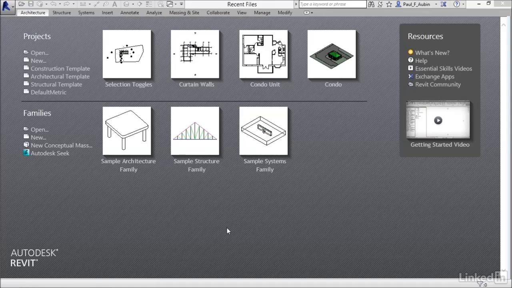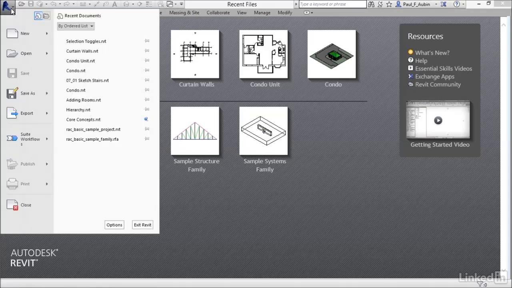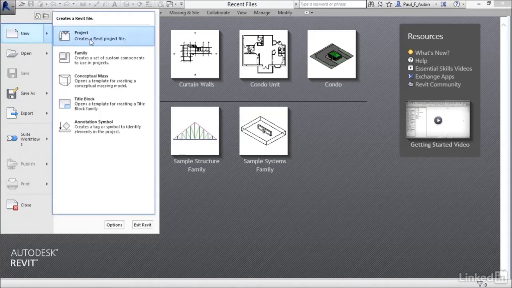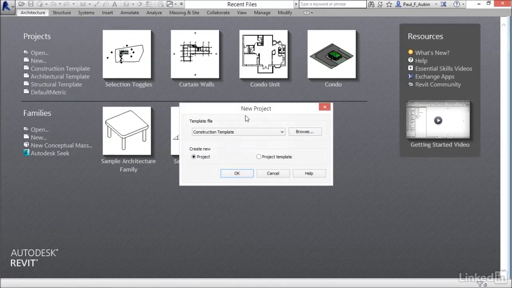Now, you can access template files in a couple different ways. We can certainly get there using the application menu, the New command, and choose New Project. That will display the New Project dialog. Also, if you happen to be looking at the recent files screen, then everything that you can do on the application menu is also reiterated right here under Projects. And we talked about this in a previous movie. So this New link right here would open the same dialog.